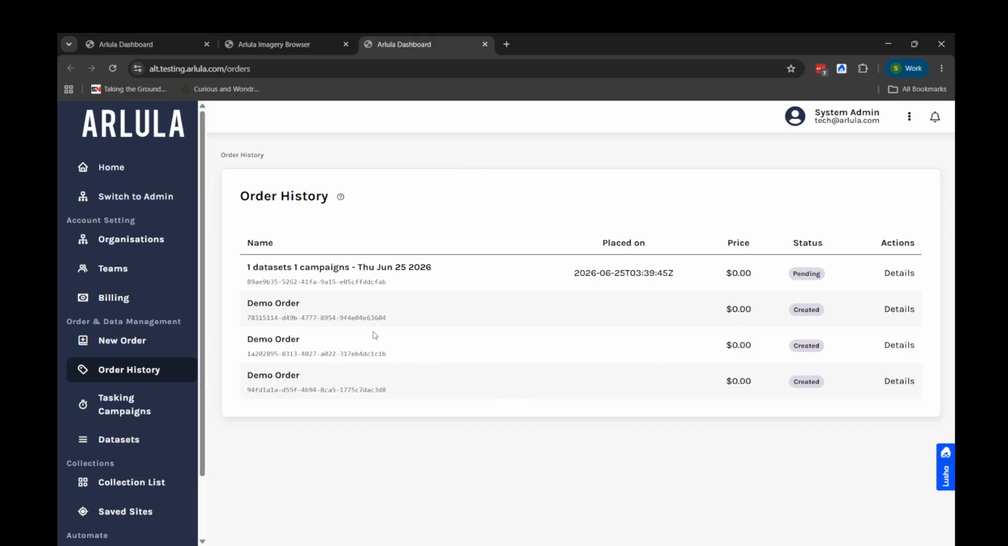Now it's taken us back to the dashboard, and you can see here my order which has been placed: 1 data set and 1 tasking campaign on Thursday, June 25th, 2026. You can also see the price. If this is a paid order, you'd have a dollar amount there. You can see the status, which is pending. And I can also look at any other details as well.